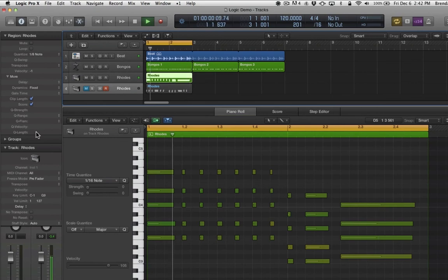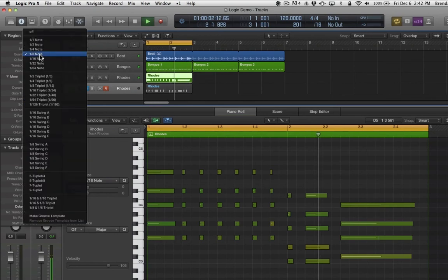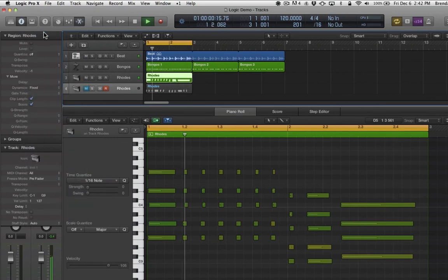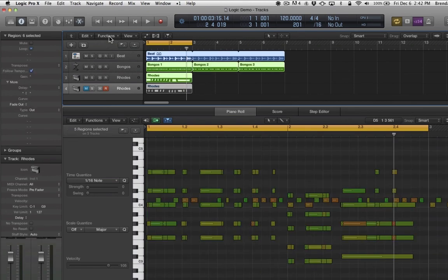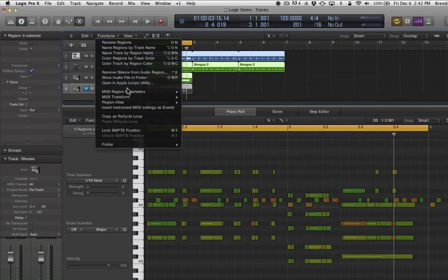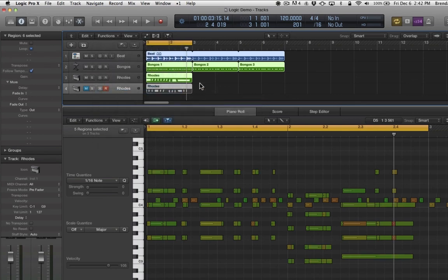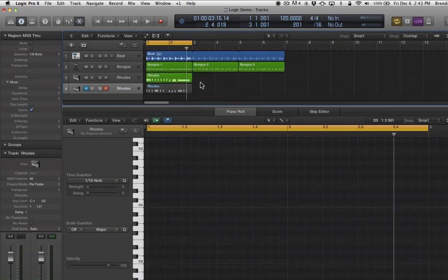Remember, all region parameters are non-destructive and can be changed or disabled entirely. But there may be times when we need to make these changes permanent, as in the case of properly exporting a MIDI file. With all regions selected, go to the Functions menu, MIDI region parameters, and here we can choose to apply quantization or all region parameters destructively. This will rewrite the note data with the region parameter settings, and the Region Inspector reverts to its default.